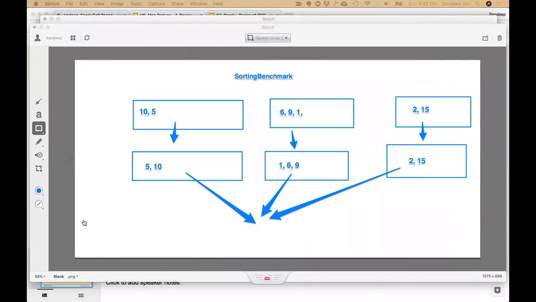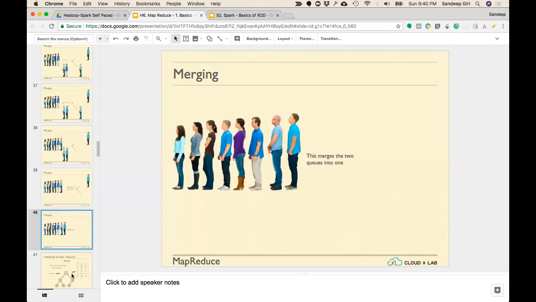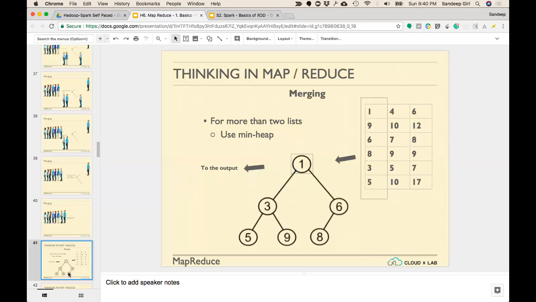There are some more techniques to merging. If you have only two queues, it's easier to merge the way I just described. But if you have more than two queues, imagine you have 6 queues. Now merging 6 queues is actually hard. It's going to take more time. So there is a data structure called min-heap. We create a min-heap out of the heads of every queue. These are 6 queues, first, second, third, fourth, fifth, sixth, and each queue has 3 members.